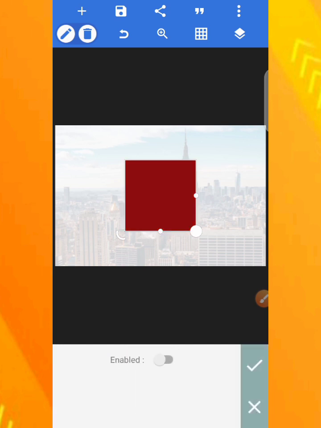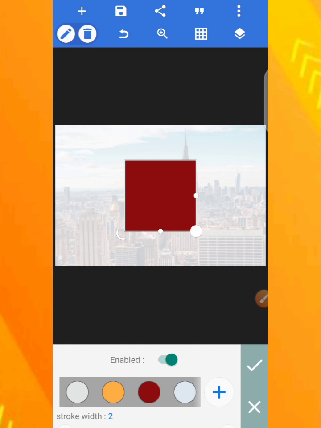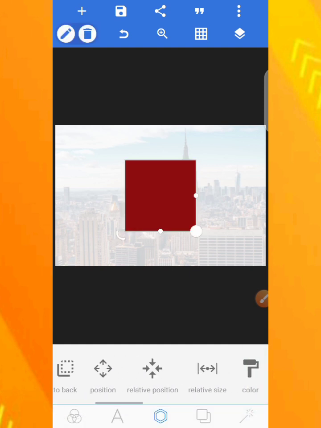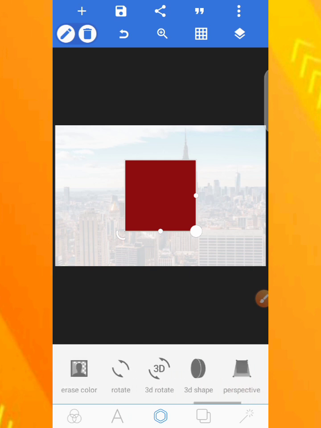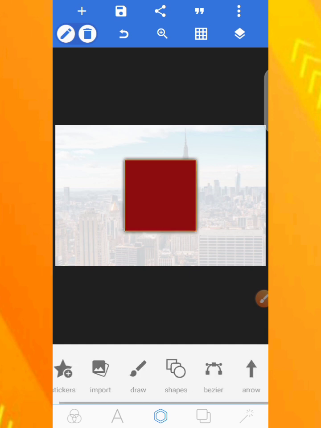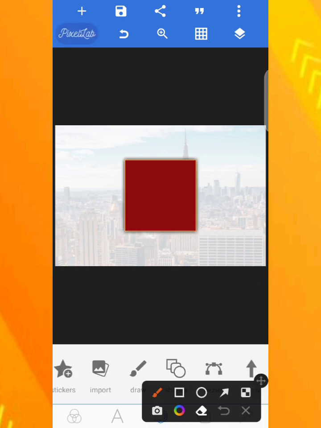Now let us give it stroke. Give it another color again, and mark it. That's good. Now let us give it shadow. Scroll to shadow enabled. So that's it. Giving shadow, as you can see, that's our first shape. We are drawing 4 different shapes. Now let us go to the next thing.